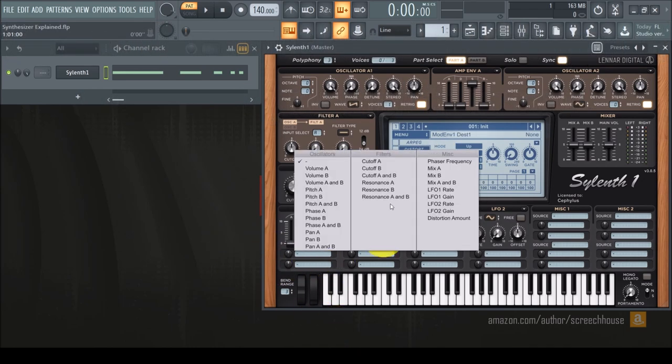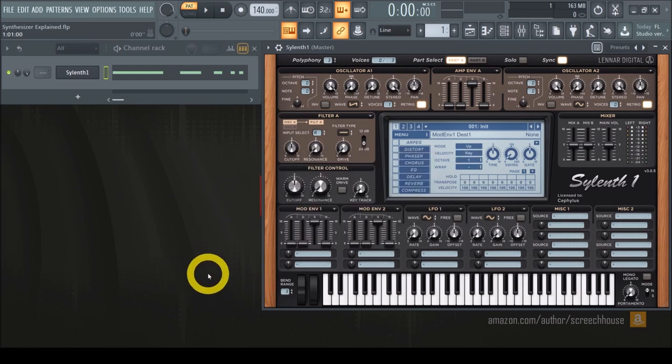Now, selecting a target on itself doesn't create a movement, thus you won't notice any effect. That's why, to set your sound in motion, we have to use the other envelope options. So pay close attention and don't miss these.